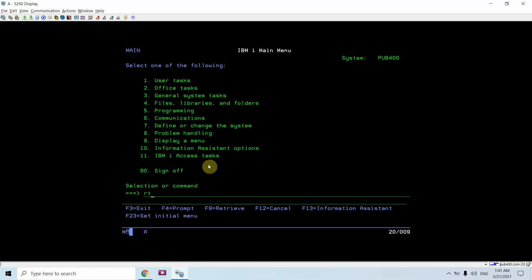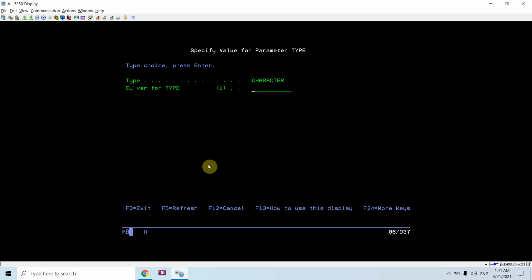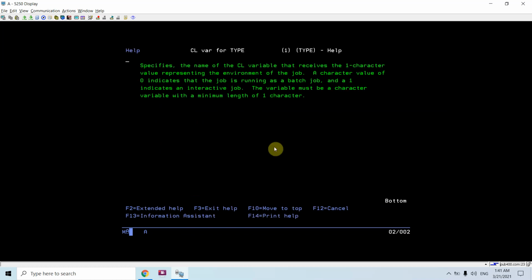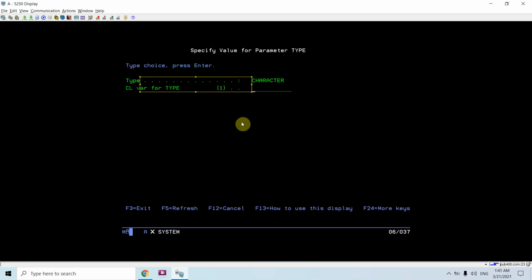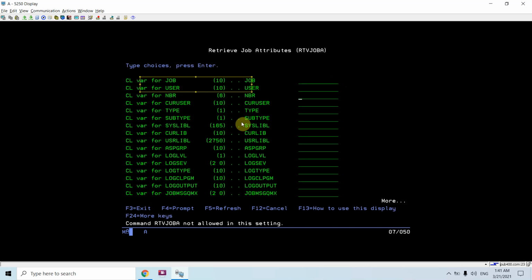We have a command, retrieve job A. Just write that and press F4. Here you are looking for the type parameter, so press F4 here or F1 here. You can see a character value of 0 indicates the job is running as a batch, and a 1 indicates an interactive job. So you use the retrieve job A command in your CL program and look for the value of the type parameter.